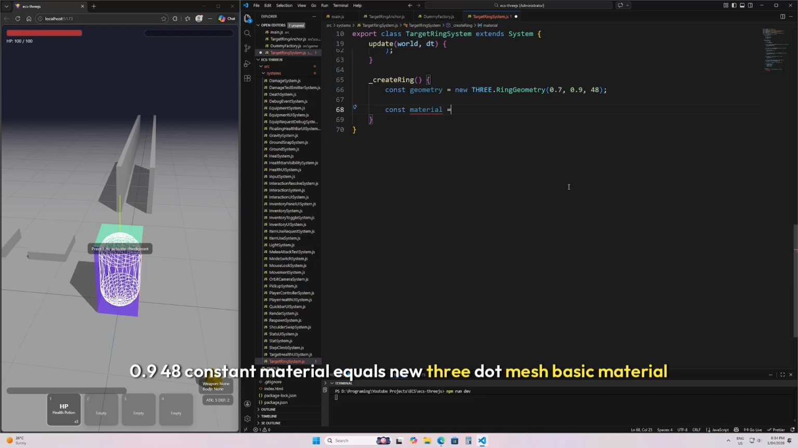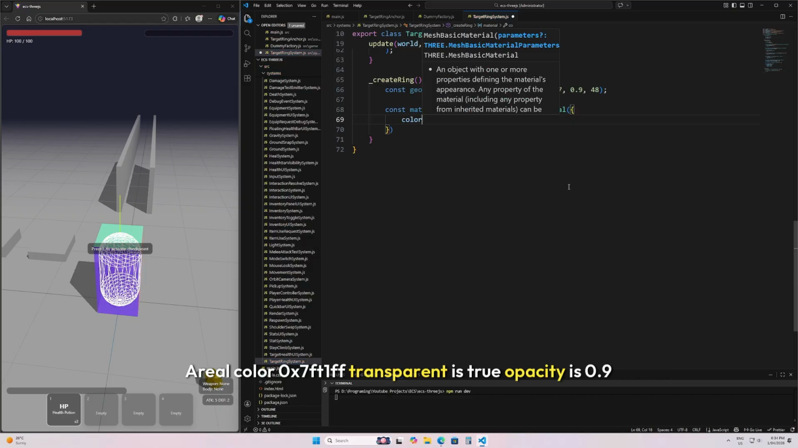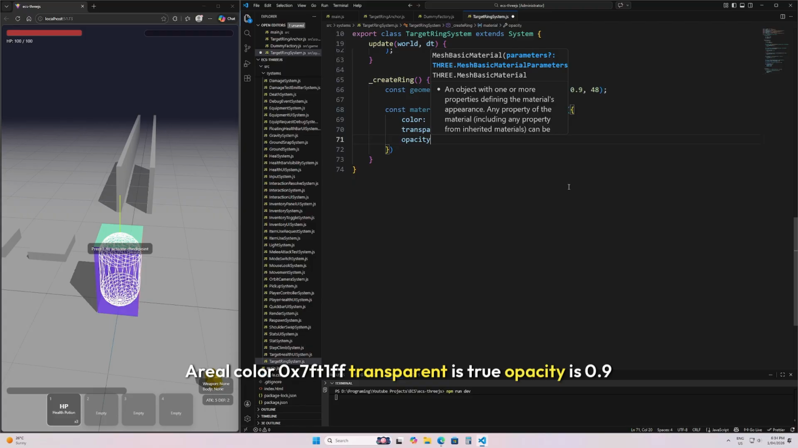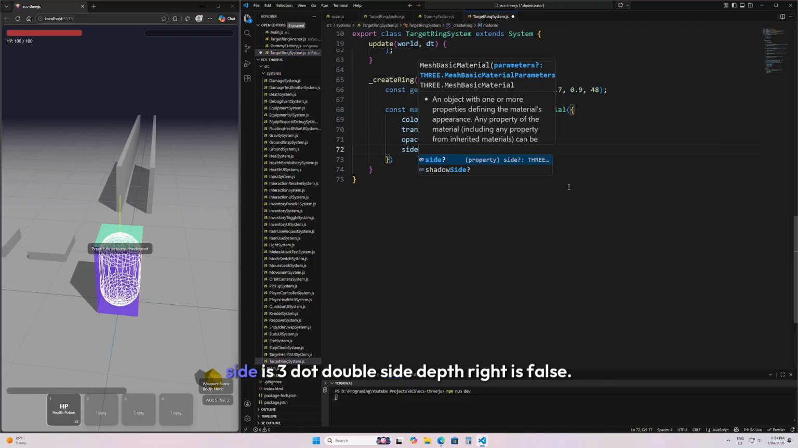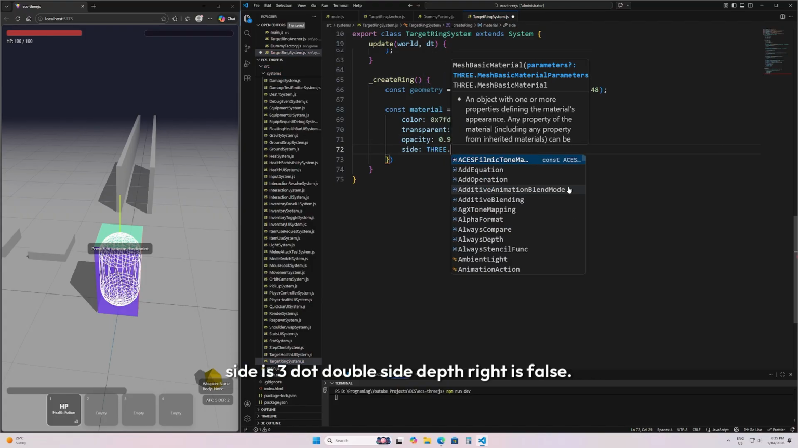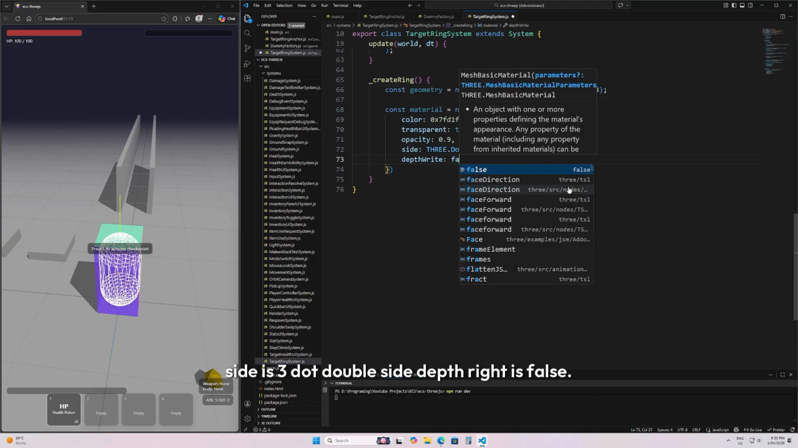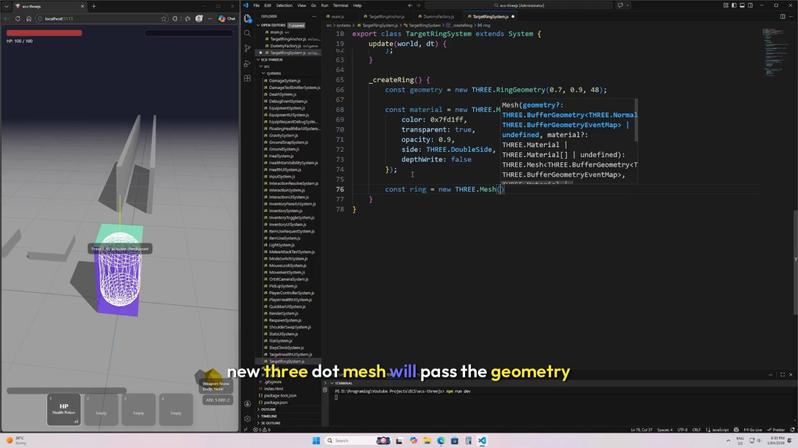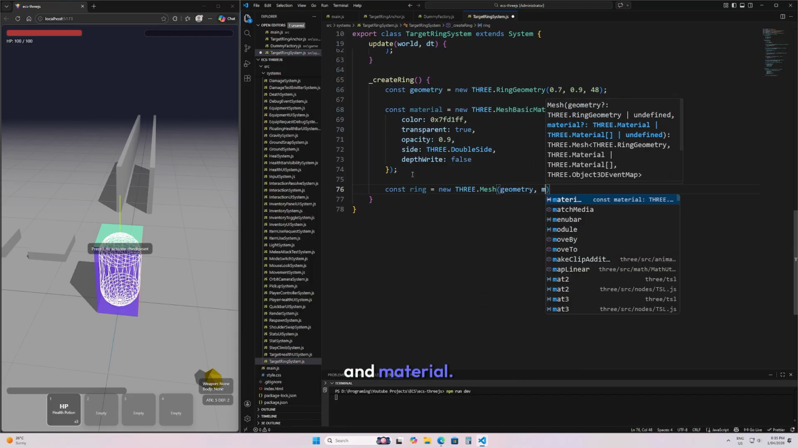const material equals new THREE.MeshBasicMaterial, color 0x7FD1FF. Transparent is true. Opacity is 0.9. Side is THREE.DoubleSide. Depth write is false. Then we're gonna say const ring equals new THREE.Mesh. We'll pass the geometry and material.